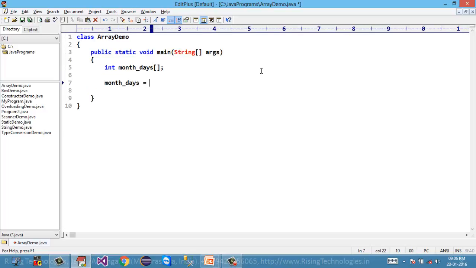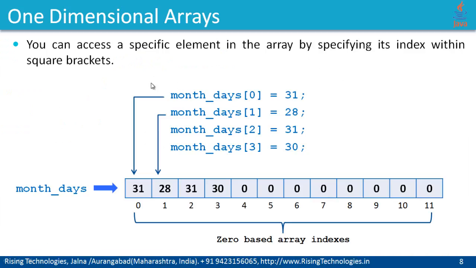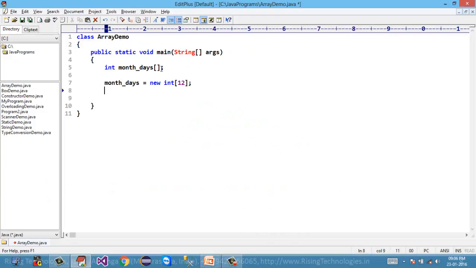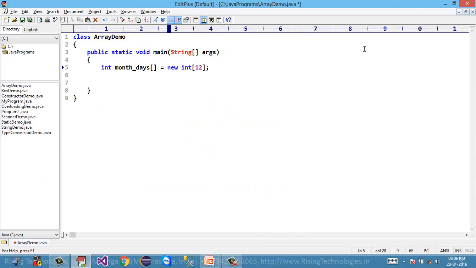So I can say monthDays equals new, and my type is integer, and I want to allocate memory for 12 integer variables. So this declaration will declare an array in the memory, and that array will be assigned to this monthDays variable. Even I can specify this array in a single line, something like this. So int monthDays, that's an array variable, equals new int[12].